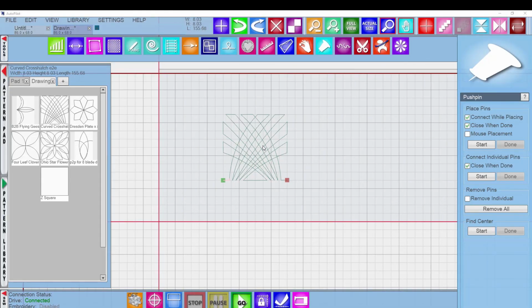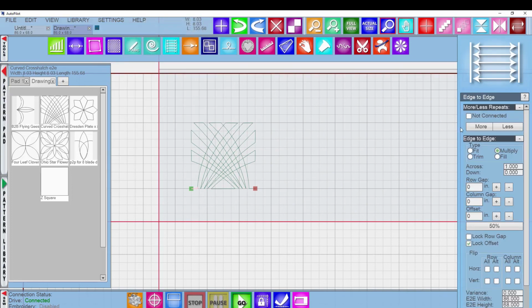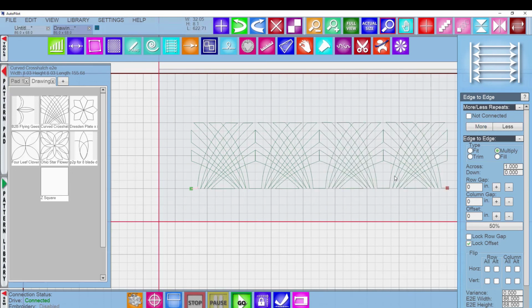So I have saved this as a pattern, brought it back in, and now you can take the snap to grid off, go ahead and set it up as a repeatable border if you wanted to. I'm not sure that I like these vertical lines, but you now have the skills that you can go in and edit and change it into the patterns you want.